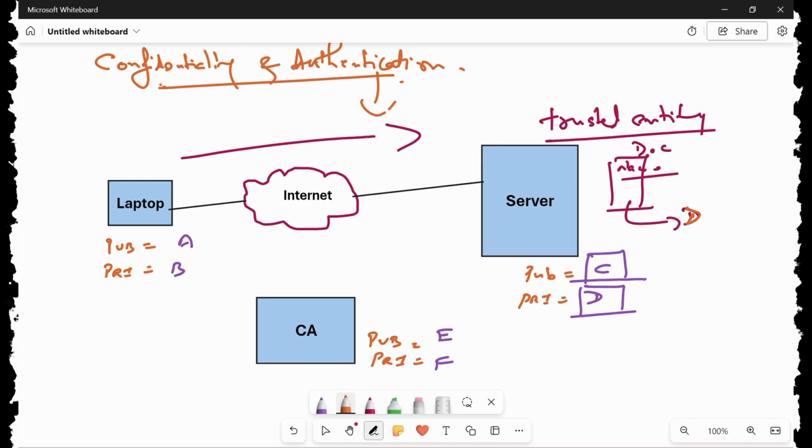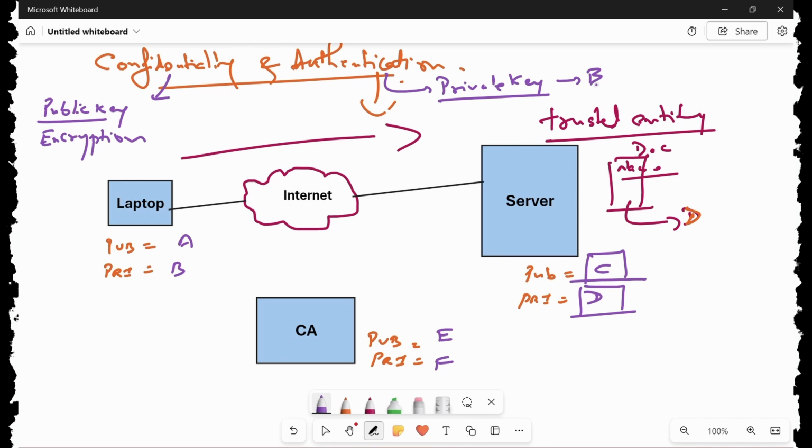So the first difference here is that in confidentiality, we are using the public key for encryption, but in authentication, we are using the private key for encryption.